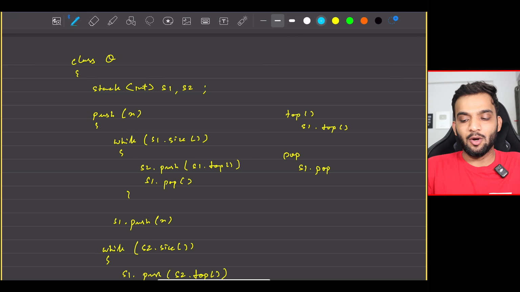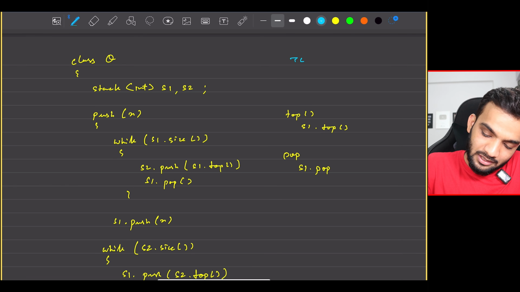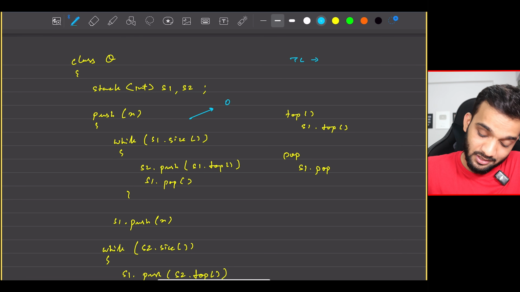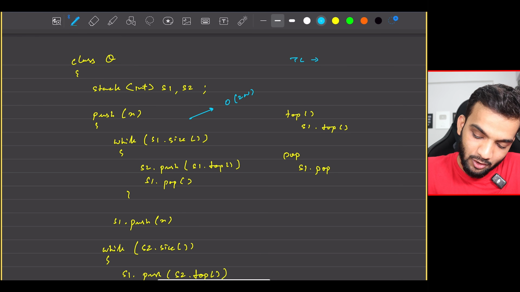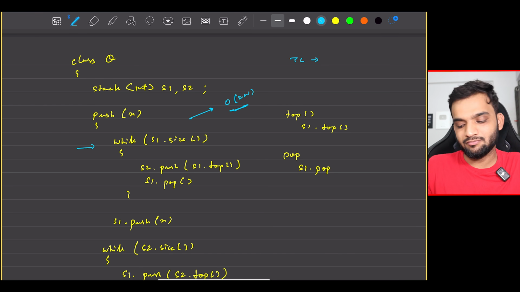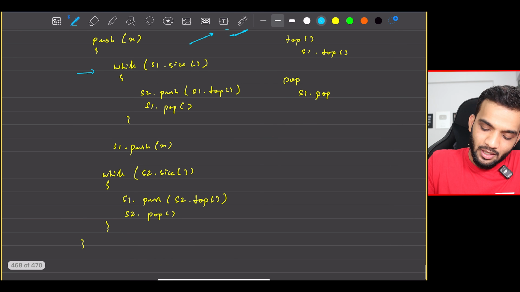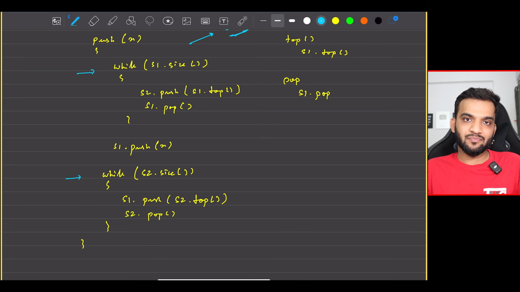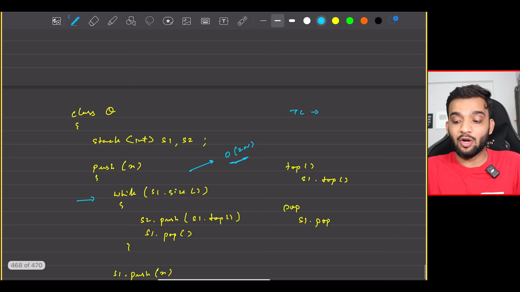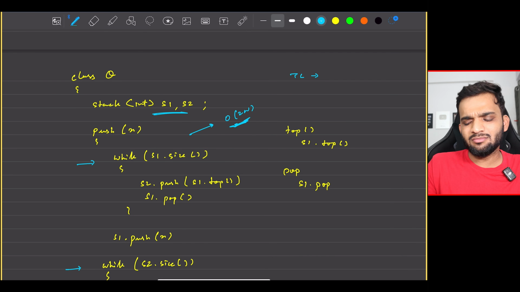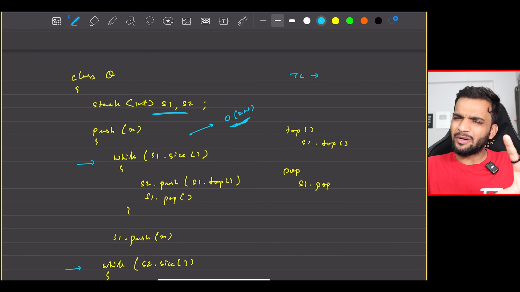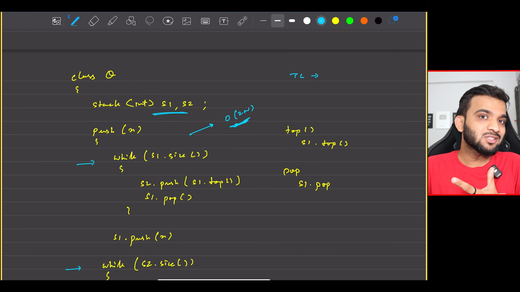So what is the time complexity? The time complexity for the push operation is a big O of 2n. If you carefully notice, it is a big O of 2n because I'm doing S1 to S2 over here, another S2 to S1 over here, right? So it is taking a lot of time. That is big O of 2n. What about the space? I'm using a big O of 2 into dynamic space because I'm using 2 stacks.